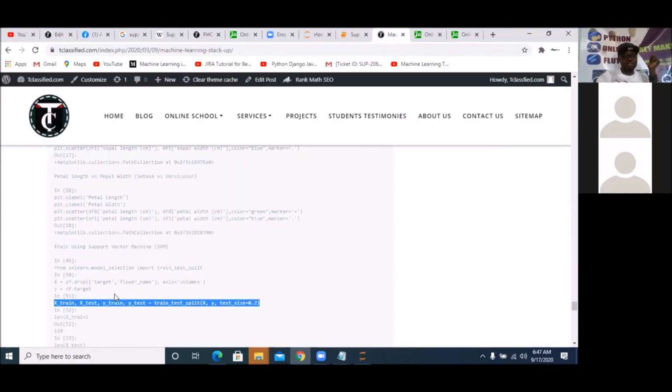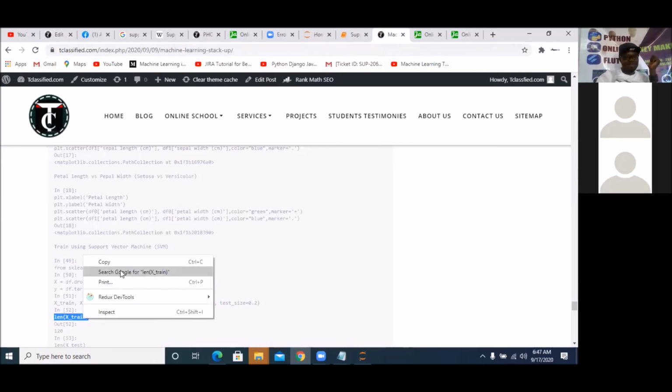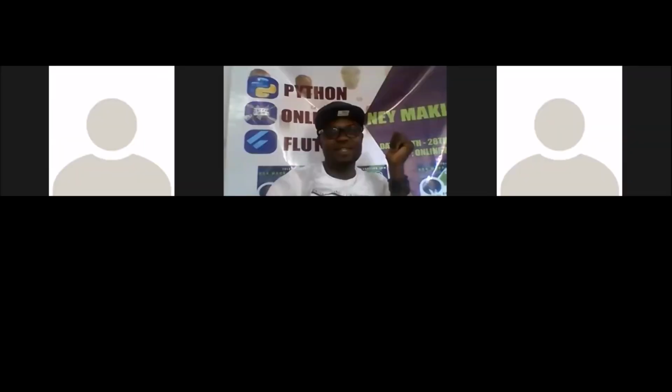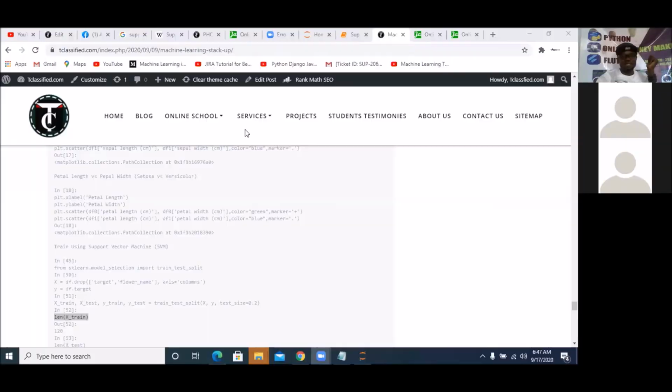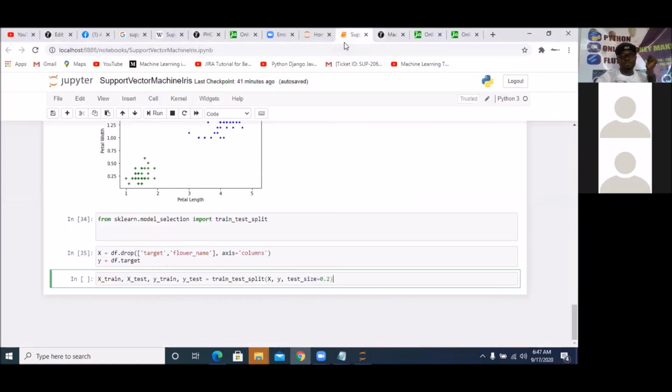That might not make too much sense to you now, but like I always say, with time it is going to make sense. Now we're going to use a basic Python function to get the length. Let's know the length. So let's get the length.